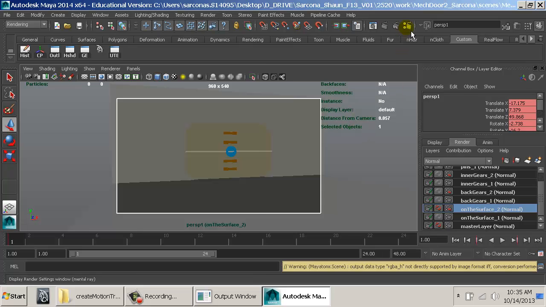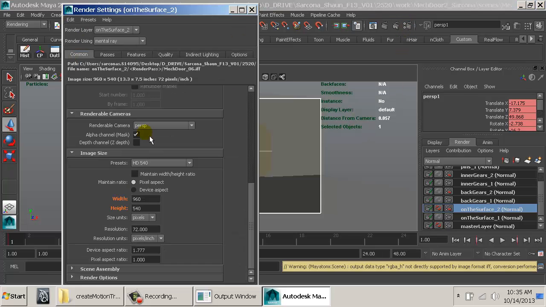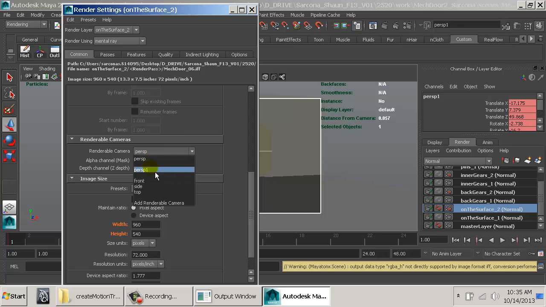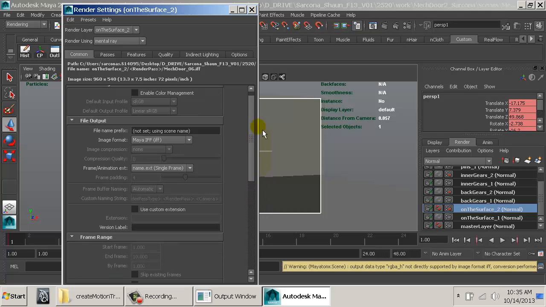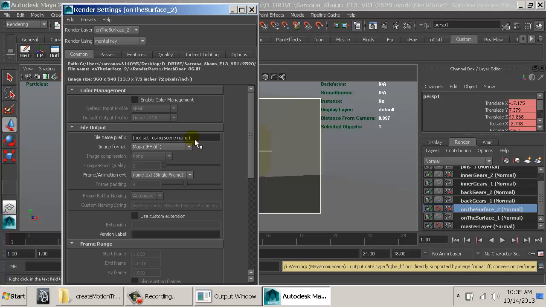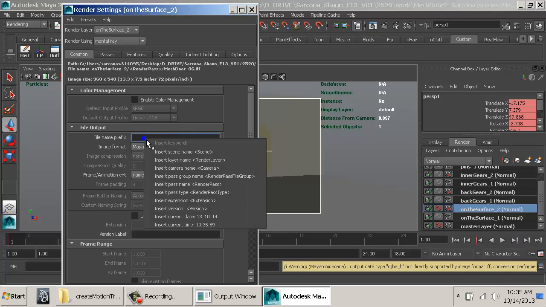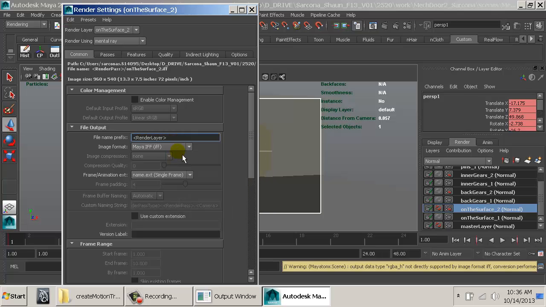Okay, so now I'm going to render this stuff out. So let's go to the Common tab again. Make sure we choose the right camera. We're only doing a single frame, but I'm going to come up here and rename it so that we have a nice looking naming convention. So we're going to right click and say insert layer name, and then that should be basically it.